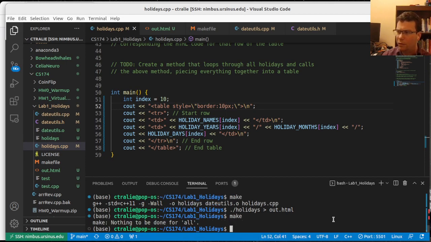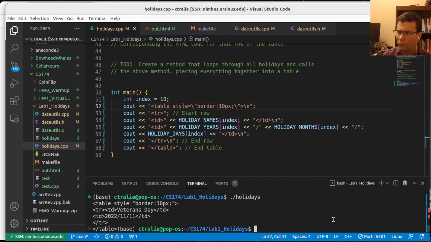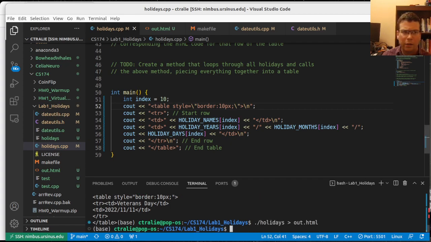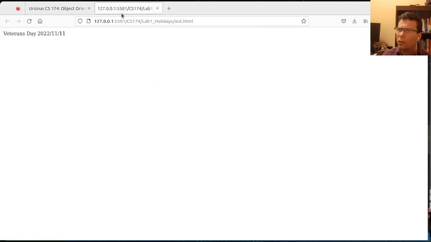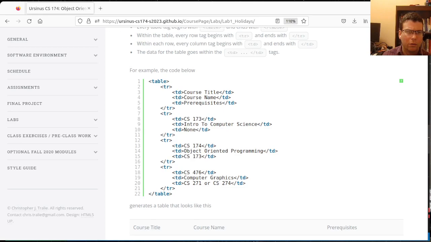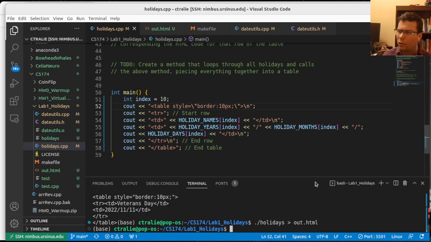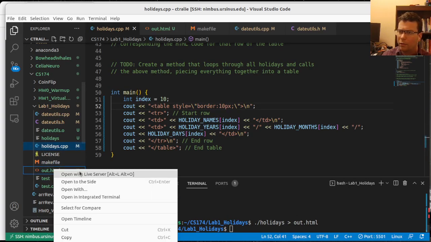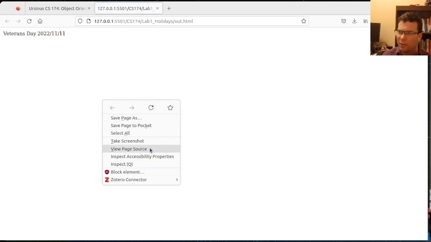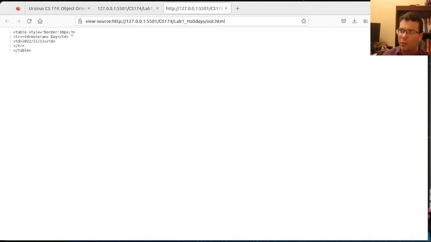Let's see, I made this, holidays. I want to do that again. Seems like it didn't actually refresh the page here. So let me just launch it again. Ah, I'm still not getting the border. Okay, well the border's not showing up. Well, anyway, this is a table.